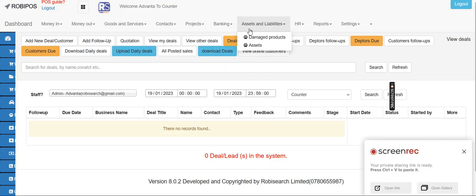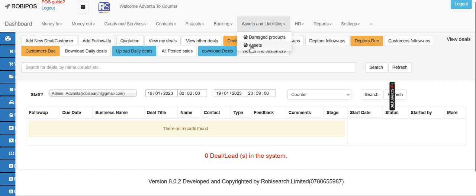Next, assets and liabilities. This way you can record all the damaged products and assets. You can record the assets. How many tables, how many vehicles do we have? What is their value? When are they expiring? Are they depreciating or maybe appreciating on a yearly basis?